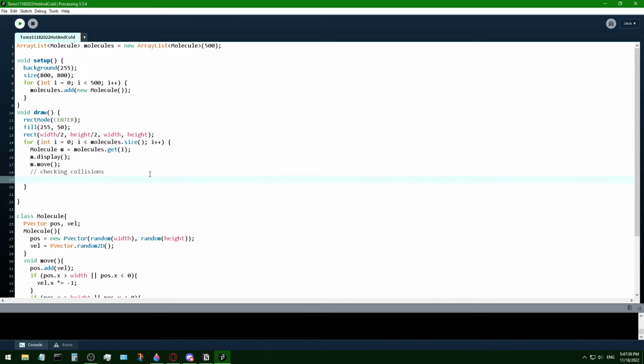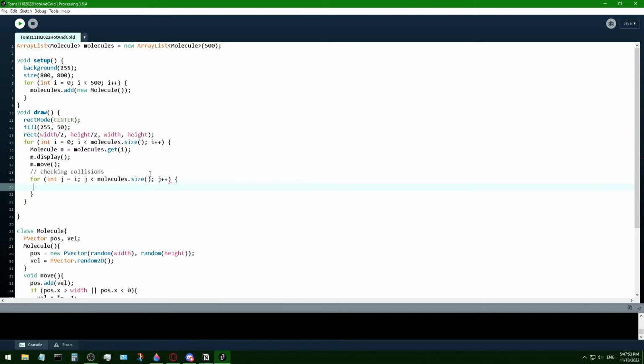Okay, and now to check the collisions, we're going to do for int j equals i, j less than molecules dot size, j plus plus, and actually we're going to do i plus 1, and less than molecules dot size minus 1. This way, we only check the same pair once. So it's kind of n squared over 2 time rather than n squared. Although for time complexity you should still say it's n squared.